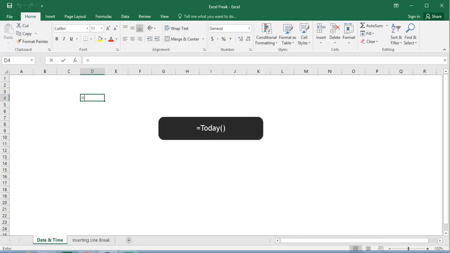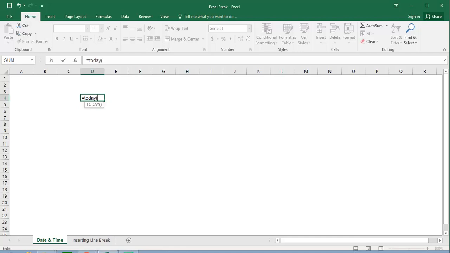So it is equal to TODAY, T-O-D-A-Y, open parenthesis and close parenthesis. Here, you do not have any variable between your parentheses. As you hit enter, it will give you today's date in the system date and time format. For me, the system date format is month/date/year. And that's exactly what it is showing me at this point in time.